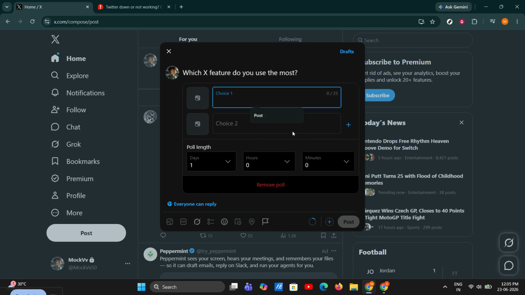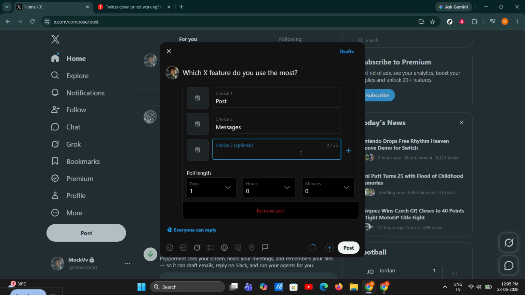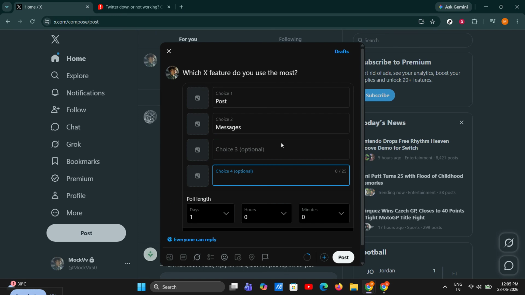Now it's time to enter your poll options. Type your first answer option in the first field, and then type your second answer option in the second field. If you want more than two choices, X gives you the option to expand the poll. Just click the Add Choice button to include additional answers. You can add up to 4 choices total, which gives your audience a few more ways to respond, without making the poll too complicated. When you're choosing your options, try to keep them balanced and clear so people can vote quickly, without overthinking.